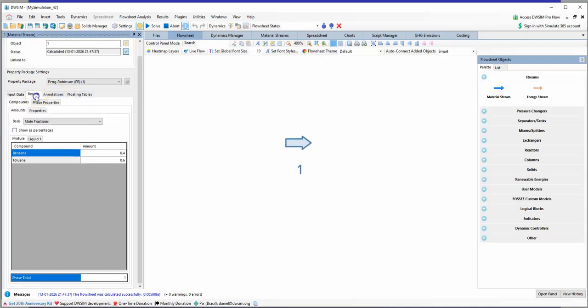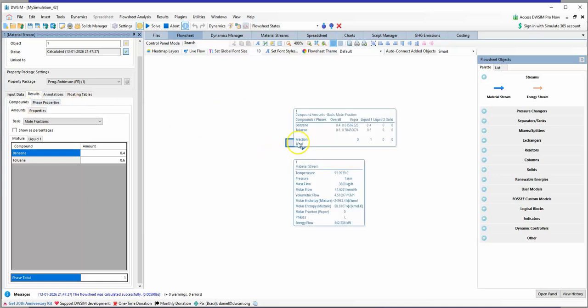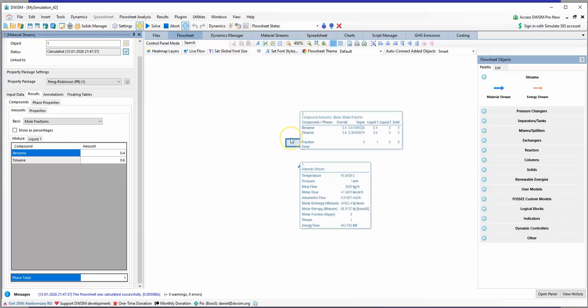Now if you see the result, our phase is a saturated liquid, and a saturated liquid means that it is the bubble point condition. So the temperature is 95.0939, and as at the bubble point the vapor and liquid are in equilibrium, the benzene vapor composition is 0.615 and the toluene vapor composition is 0.384. So you can easily see the results.